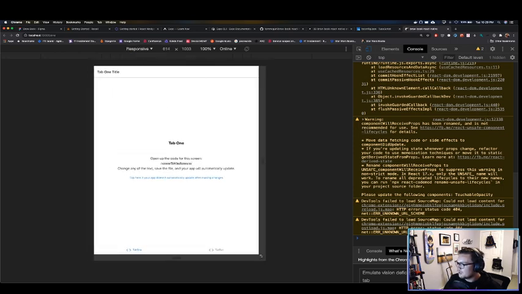Okay, so you can see here we have a header. We have our basic content. It gives you a little message: open up the code for this screen, so it's under Screens, tab 1 screen. Change any of the text, save the file, and your app will automatically update. We will try that in just a second. Tap here if the app doesn't automatically update after making changes. You can also see down here we have the tabs. So tab 2, tab 1, tab 2, tab 1.